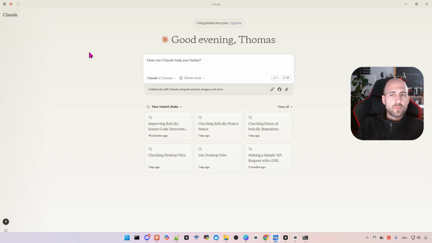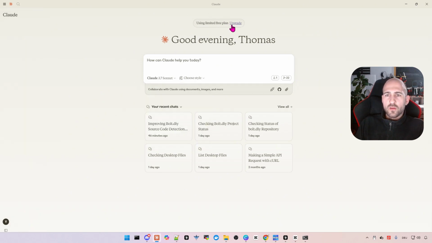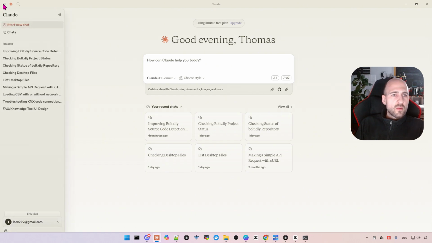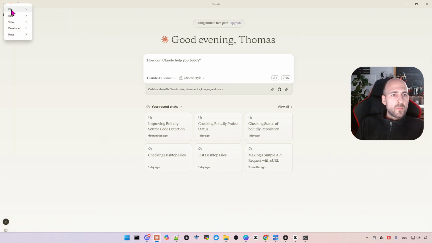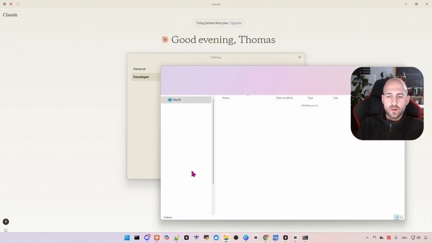So what you need to do here: first, it is just a chat interface from Anthropic, and you can use the Anthropic models here to chat and also use MCP servers. I'm currently on the free plan, so you can do the same. To enable the MCP server, you go here on top in the menu, then File, Settings, then go to Developer in this menu, and you see I already have file system and Git, but you have to go to Edit Config.